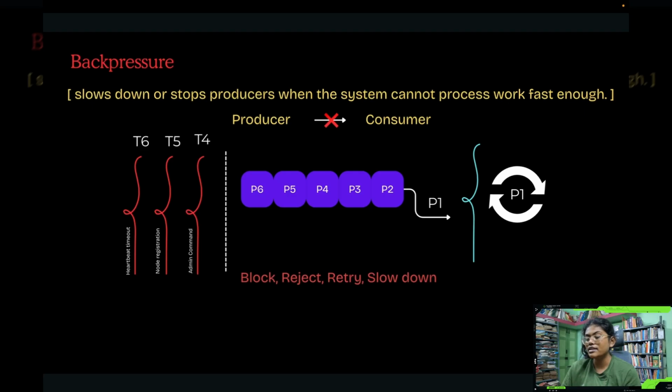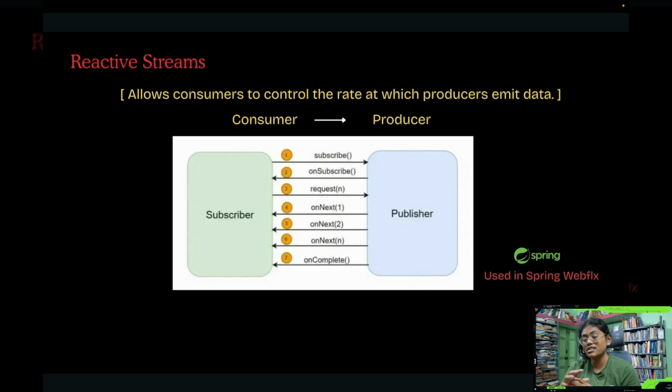For mitigating this, we are using a concept called reactive streams. This is a widely used concept, which allows the consumers to control the rate at which the producer emits the data. Which means if the consumer didn't ask, hey, I need 3 of your data, the producer will not emit the data to the consumer, that is, to the processing queue. So it works on subscriber, publisher, and subscription. Firstly, the subscriber is the consumer.